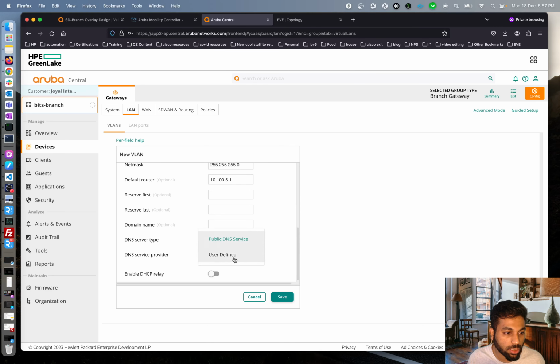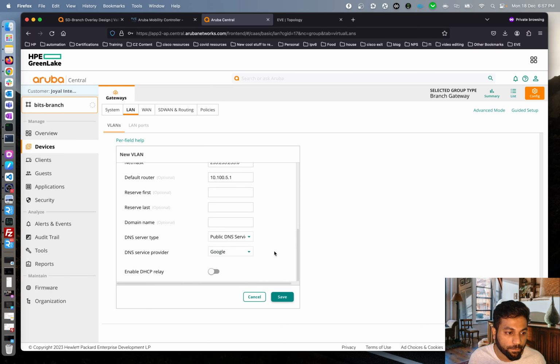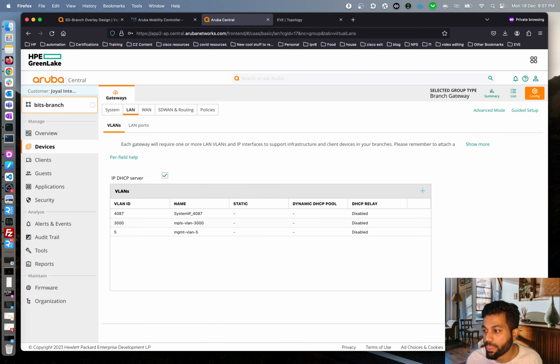Then what else? For the DNS server, we can use either a public DNS server or a user defined one. I think we will use the public DNS server, so we'll use Google here, because we don't have a DNS server in our topology. Perfect, that's all we need here, so I'm going to hit the save button.